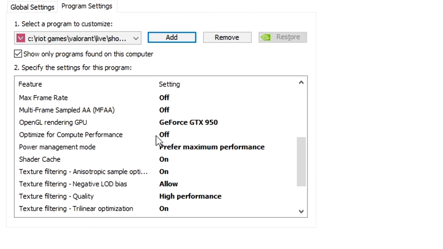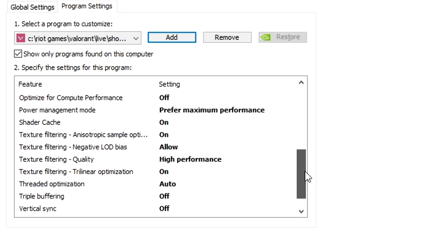Optimize for compute performance, turn that off. Power management mode, prefer maximum performance. Shader cache, this right here is experimental. If you have an SSD or a fast drive, like an NVMe, turn this on. If you have a hard drive, turn this off. But test which one gives you better performance.